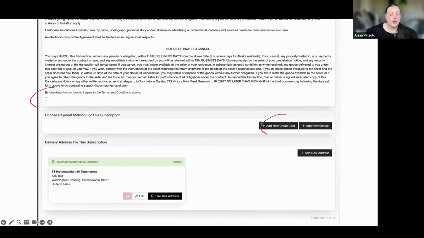Now, this payment method is going to be the one that's kept on file for your ongoing monthly subscription. So because you don't have a card on file already, we're asking you to add a new one. And then you'll see in the next step, we're going to ask you to select it as the one for your subscription. So first, let's add a new credit card.